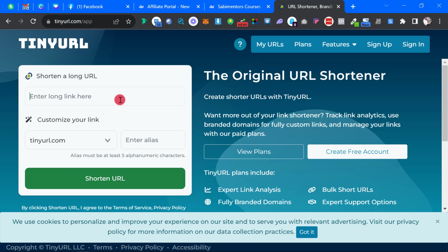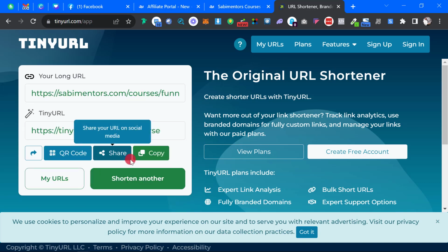So for instance, this is my link right here, that long link. All right, then my username is .comboss3. So I'll just say funnel design. Okay, funnel course, for instance. So I'll click on shorten URL. Now, as you can see, this long link has become this short link.